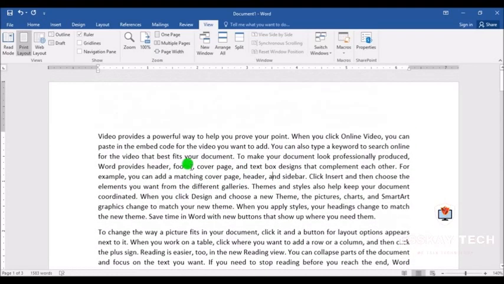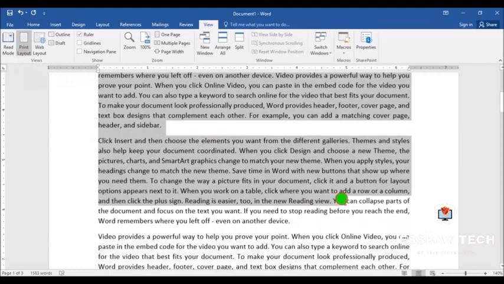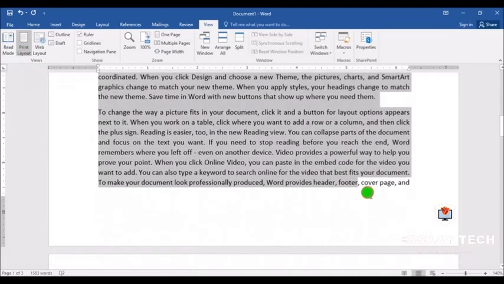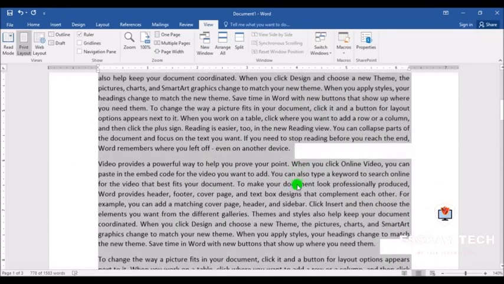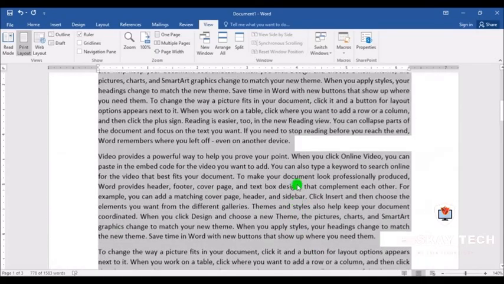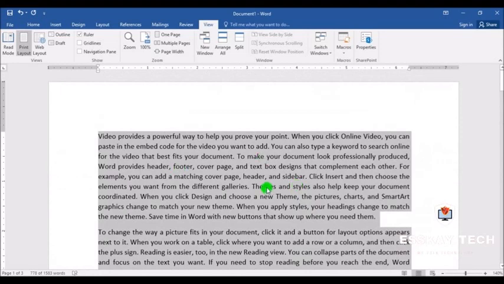Now generally when we are creating a document, our document will be by default in the print layout. So print layout is the view in which the document will be seen on the screen as it will look when it is printed. That means when I print this document on a piece of paper, it will look exactly like the one I can see on the screen.